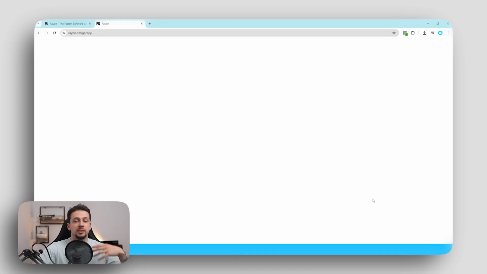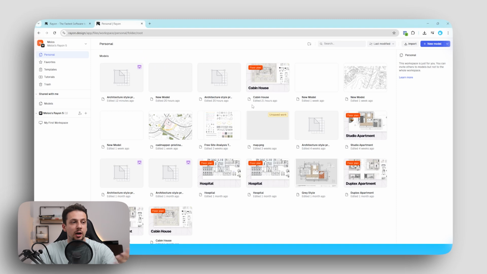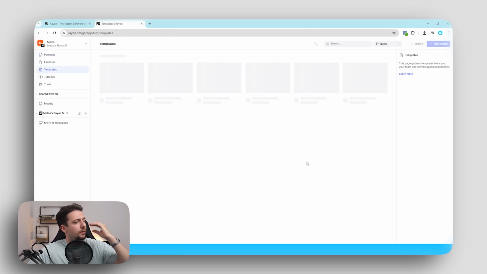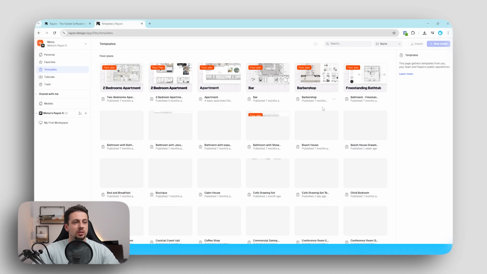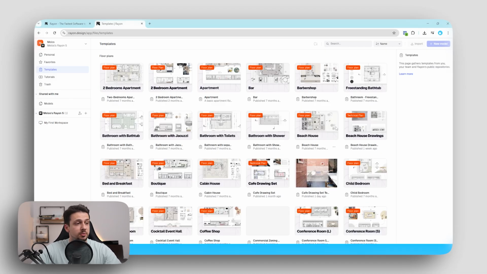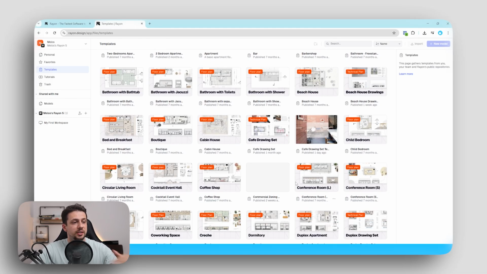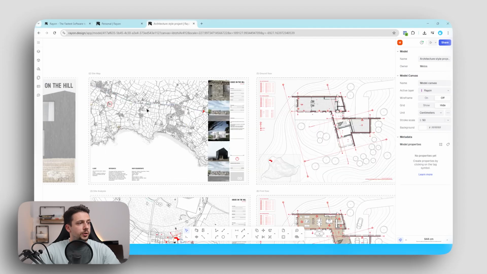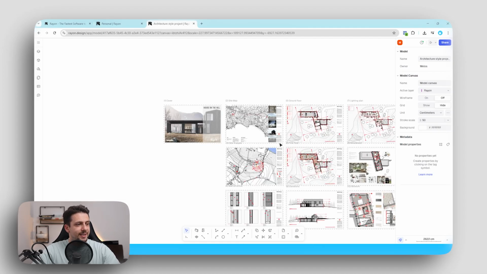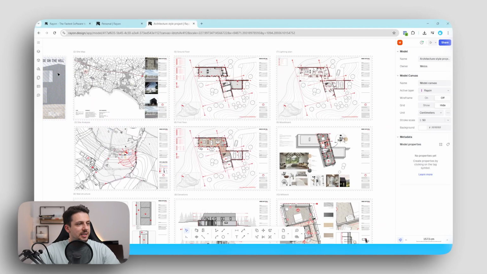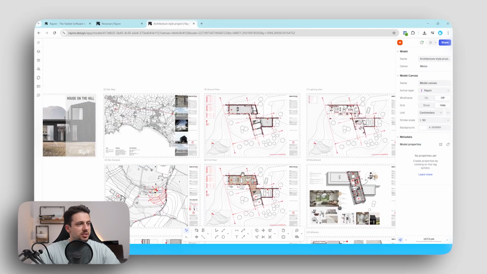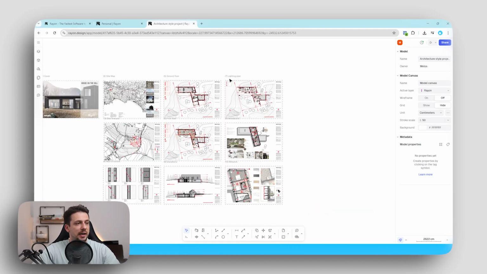You will see there are a few options where you can either create your own canvas with Rayon or use one of the hundreds of templates that Rayon offers, which allows you to instantly make an aesthetically pleasing drawing just because everything has already been set up for you. Now for this video, we'll go through this template right here, which is a house on the hill. And as you can see, everything looks perfectly fine out here.